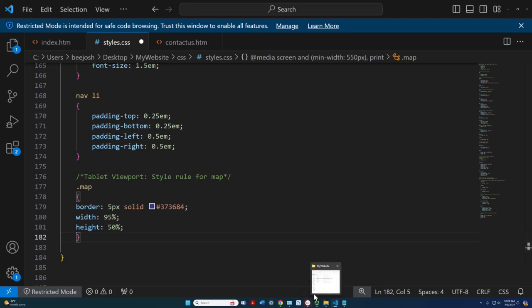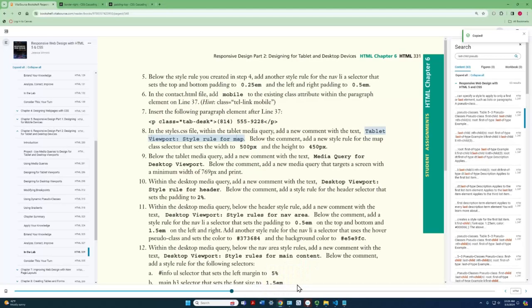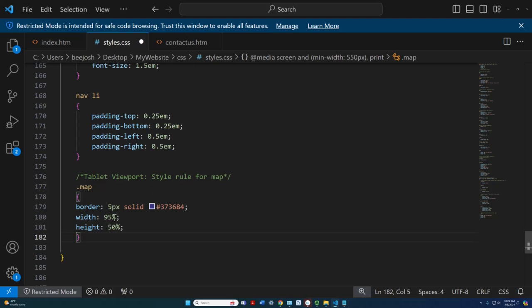Let me make sure of this. It was width of 500 and height of 450. So width of 500 px and height of 450 px. Now we don't need to do the border because it'll be done by the other selector. We're just modifying what happens in the other selector. It'll still apply the border to it.